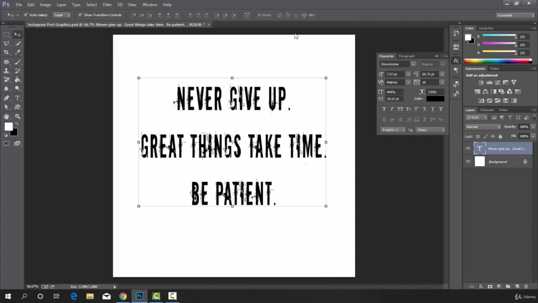Now I will uncheck the layer. At the same time, you can also change font style, text color, anything as you need. So guys, our Instagram post is already ready. Now you can use the post after saving. But right now I want to create a more gorgeous post. That's why I will customize this post more. So guys, the episode ends here.